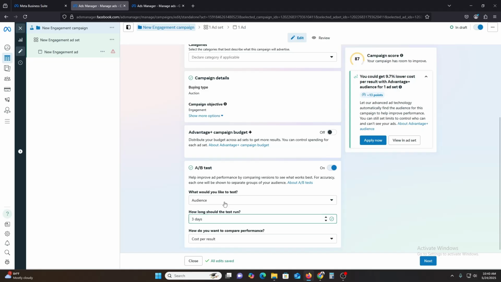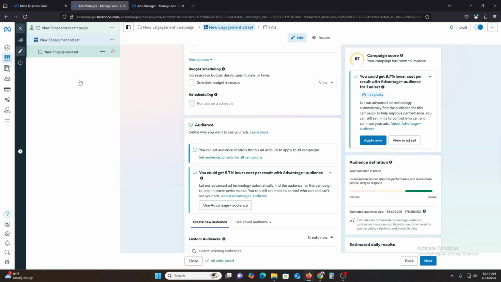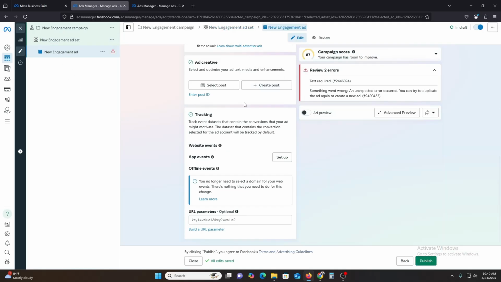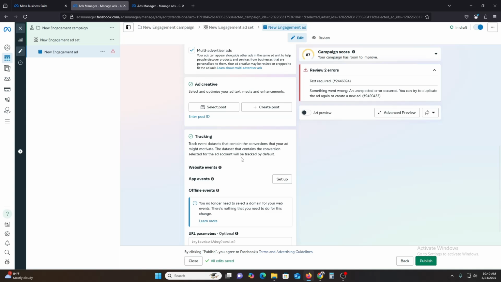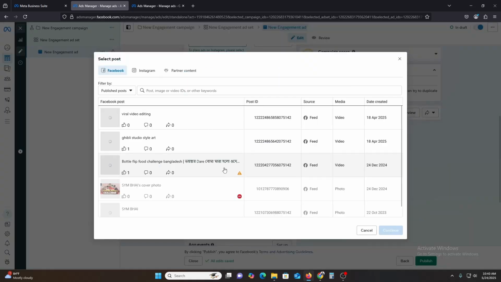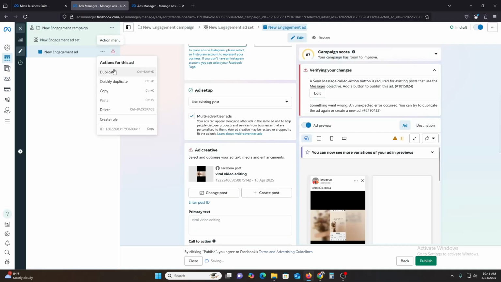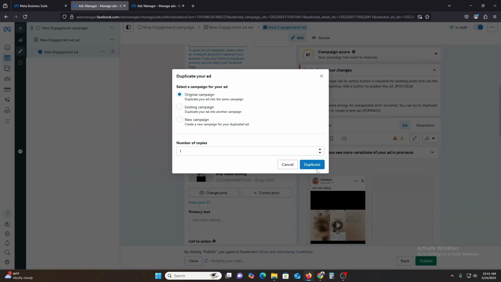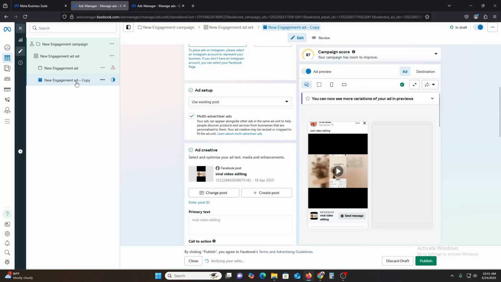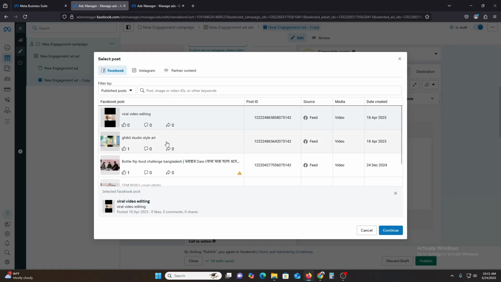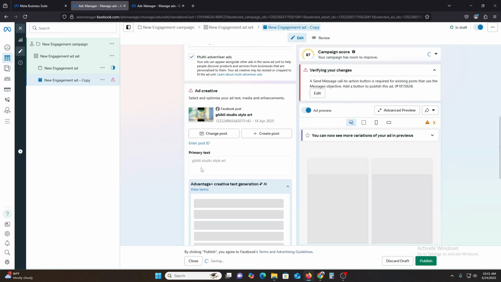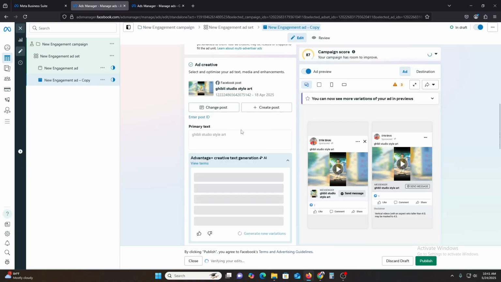So I'm going to do it for creative. For that reason I'm going to work here in the final panel where our image or videos are added. Here you can see we need to select a post. I am going to select a post. This will be our post, and let's make one duplicate and click on duplicate. Once it is completely duplicated, now we are allowed to select another post. I'm going to select this one. Once I have done this, I need to add some primary text or anything we want.